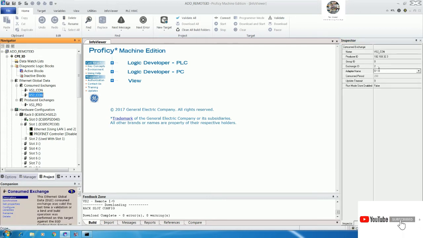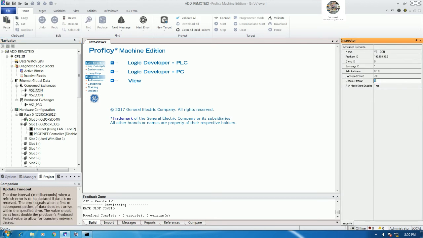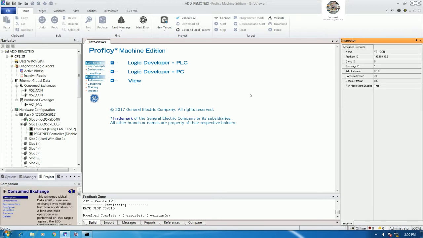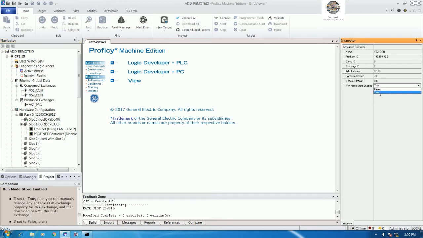Exchange ID is 2, yes. And timeout, actually, timeout we can set 603. This one 603 also. And for the run store mode, we can put true because we need to download. We need to add another card and download, but no need to stop the CPU, right? So we can select true.